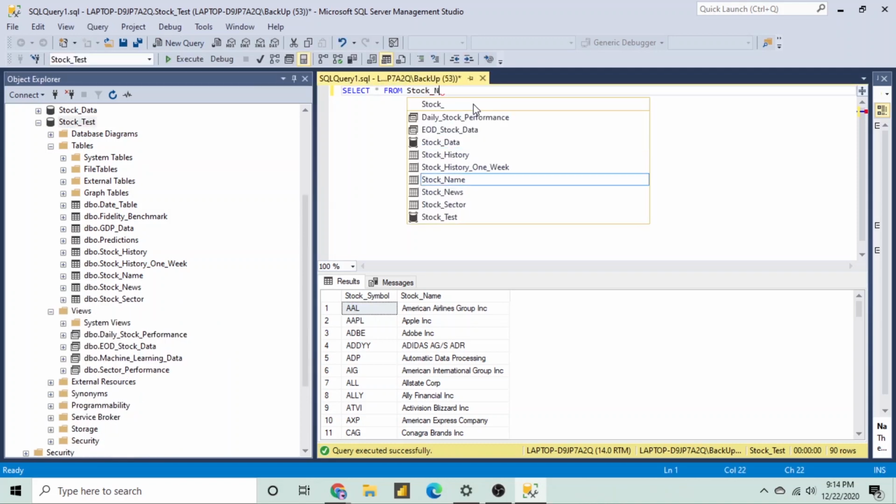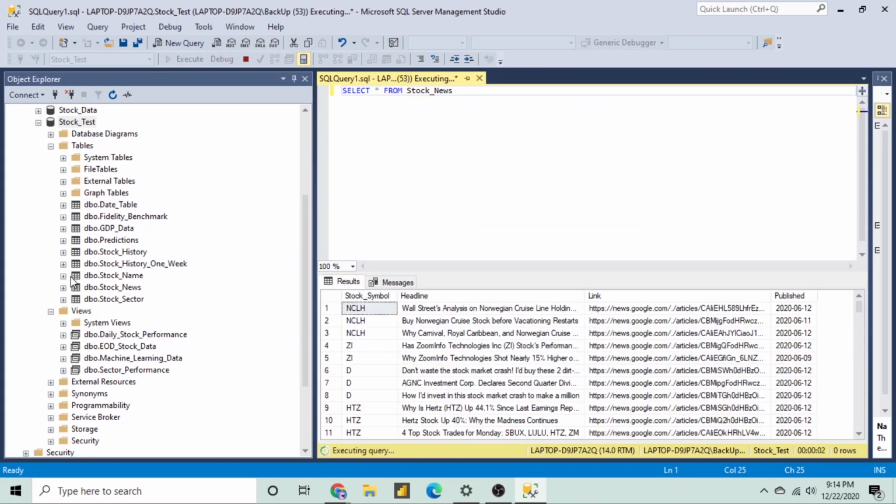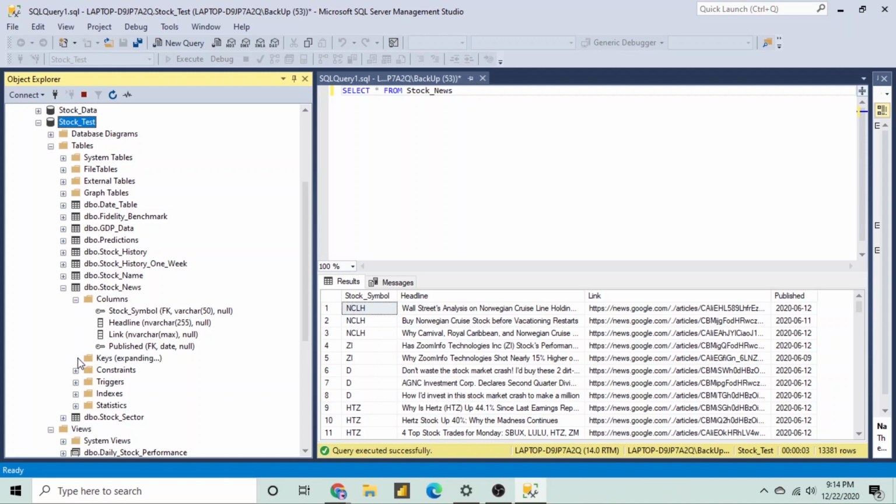Next, we will look at the table called stock news. And again, we've also seen this table before. It's going to contain our stock symbol, the headline, the link to the article, and the date the article was published. In this table, we do not have a primary key, but we have two foreign keys. The first is the stock symbol, and the next one is the published column.